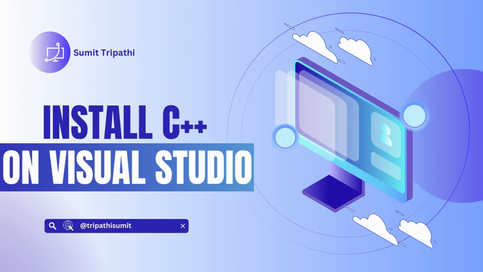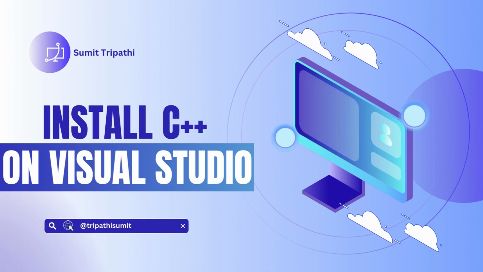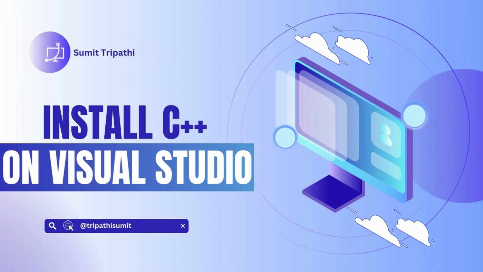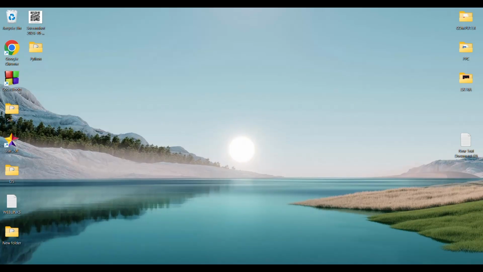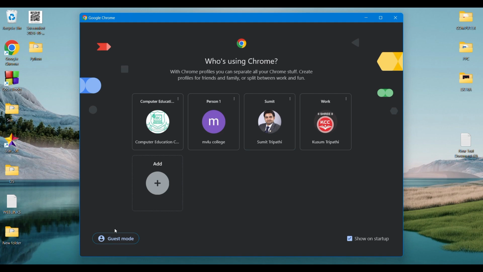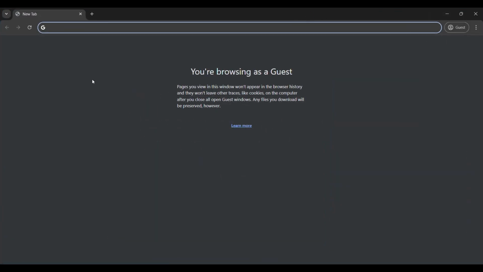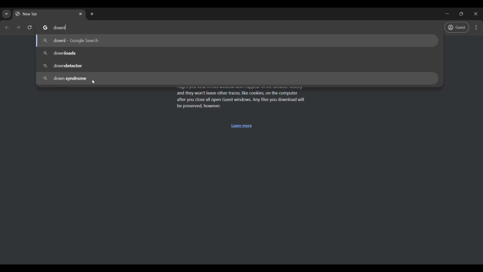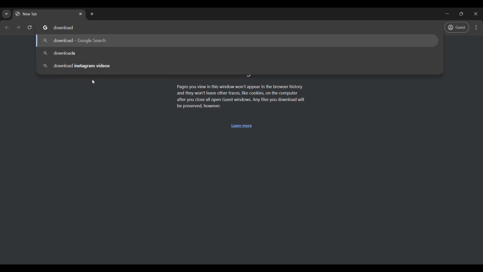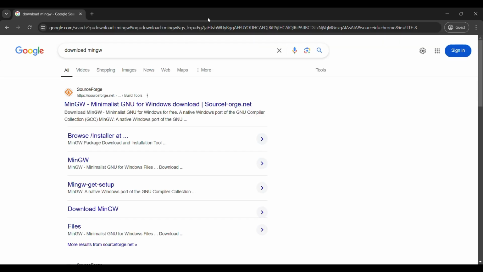Basically, it's a free and open source software development environment. To install it, open your Chrome browser and search MinGW download. Press enter key. Now go to the SourceForge site. That is the first site, as you can see here.